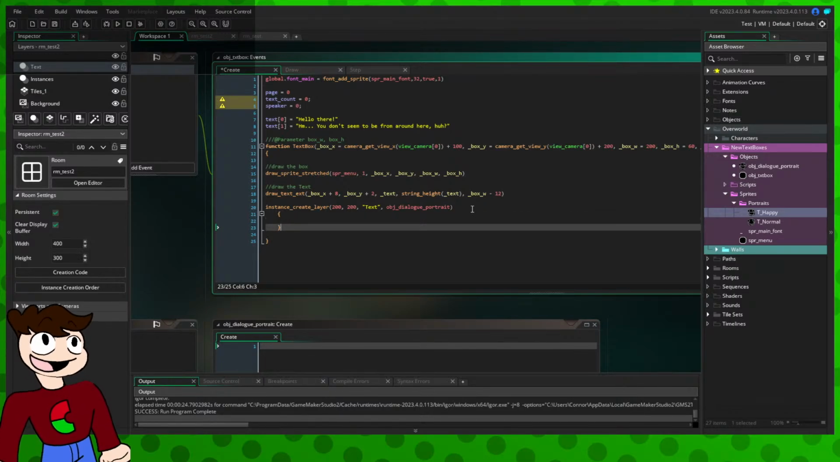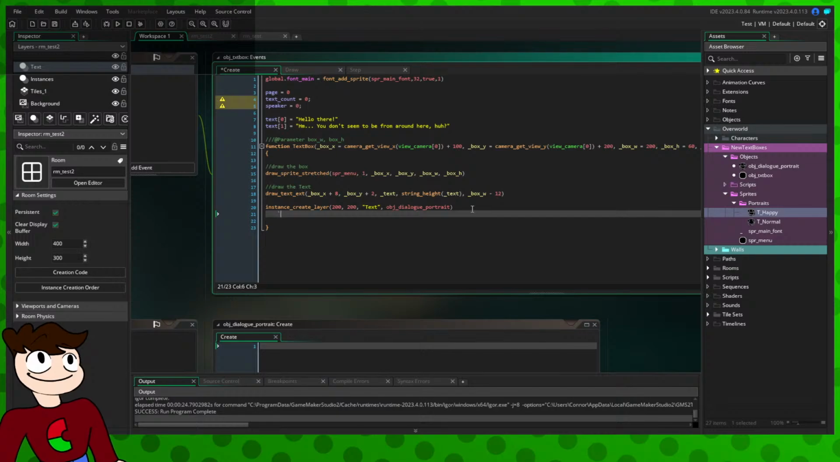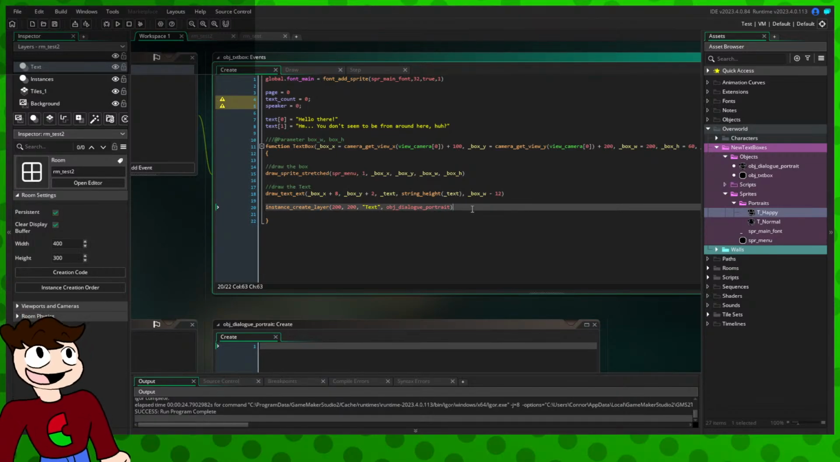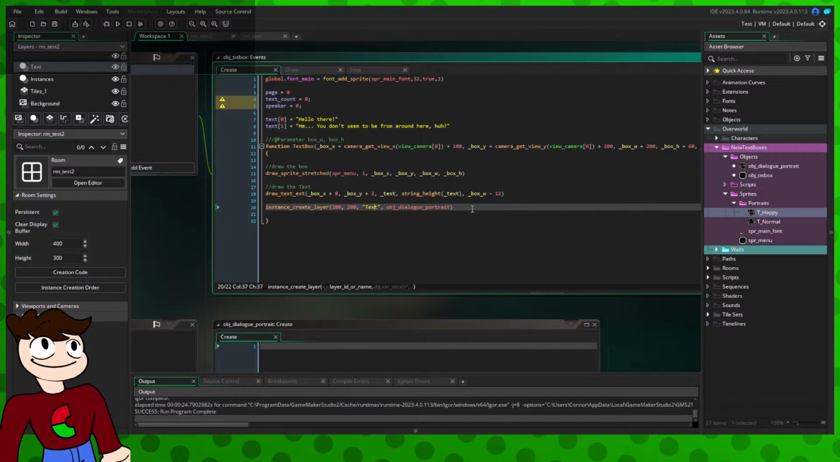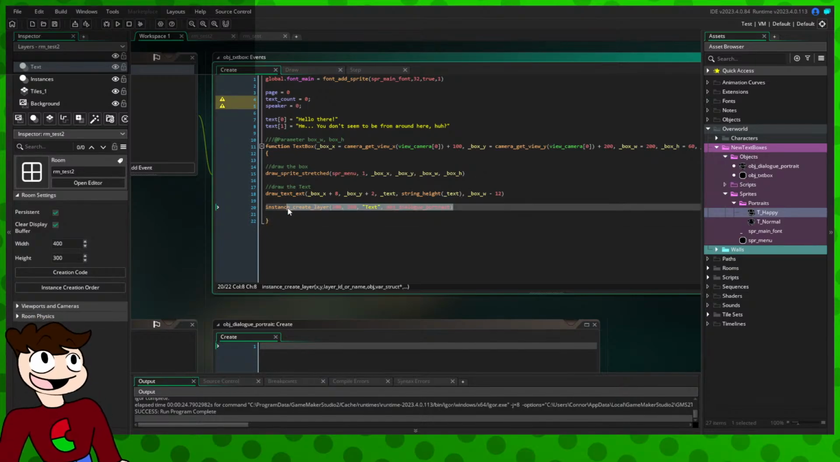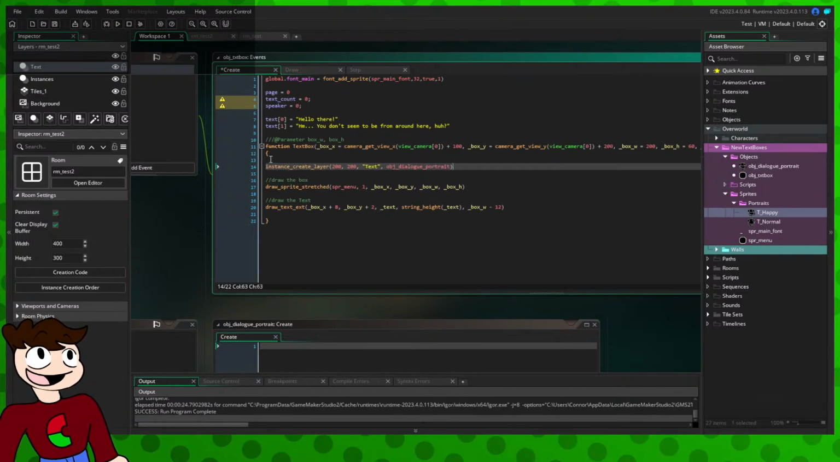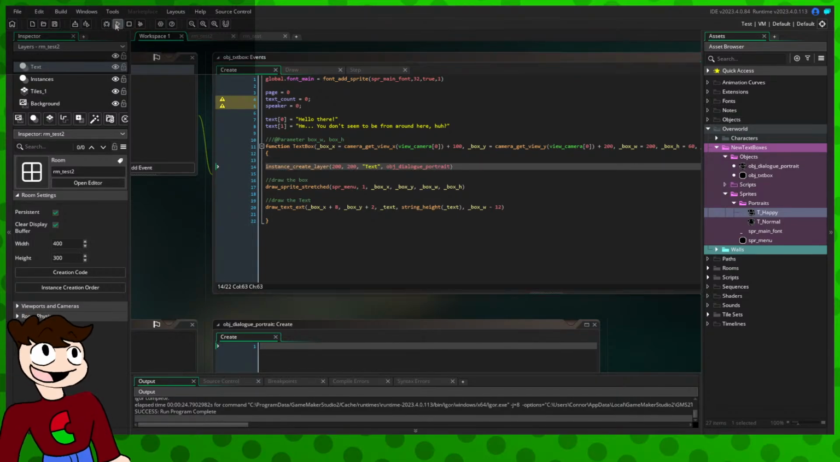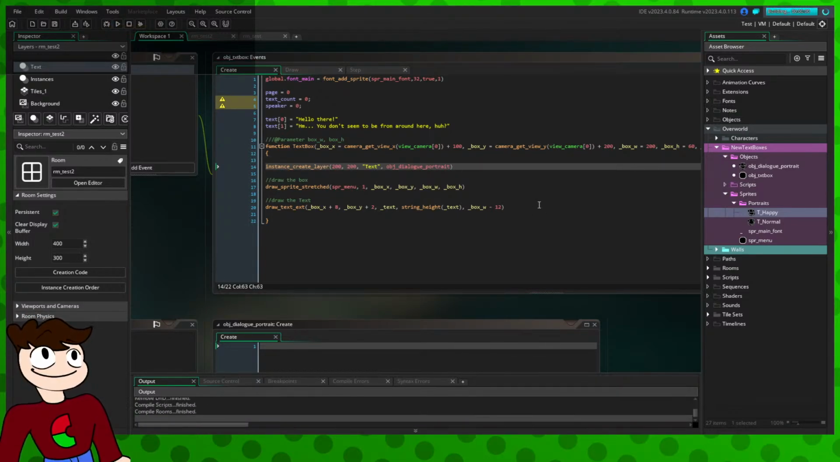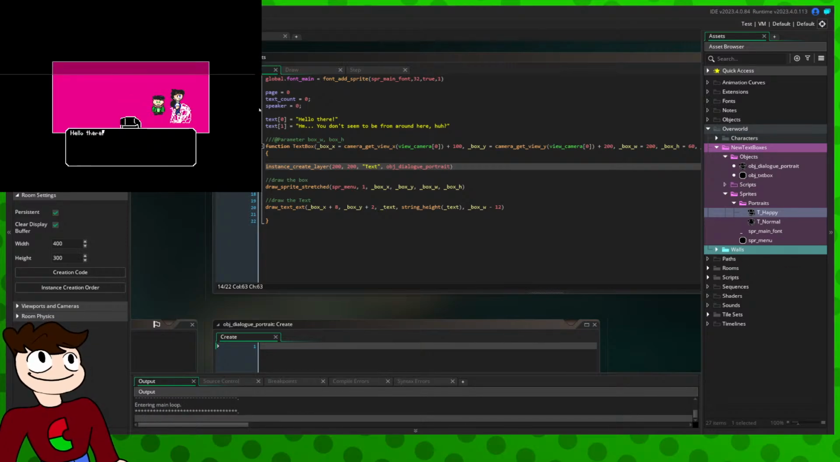No, that's not gonna work. Instance create layer. Oh, because it's doing this afterwards. So if I take this and do it first, will it show up above? Maybe? No, of course not. Why did I think that would work?